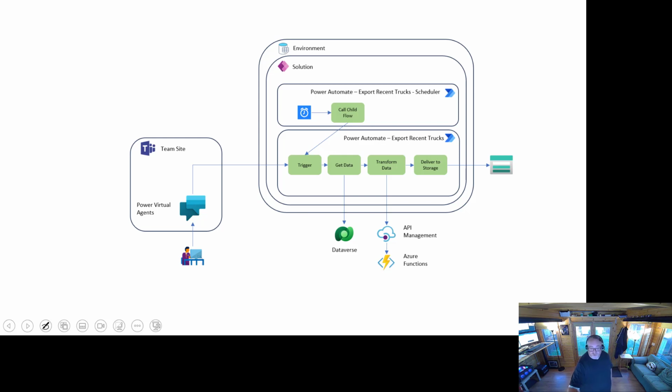So what I've developed is, maybe in the past you've seen my truck tracker demos where we've got a lot of integration solutions into Dataverse. And here my department wants an automation that will export the recent trucks that have been processed and just put it into a storage account so they can do something with it. Let's imagine it might be exporting to Excel or something like that. Now, this is a good case for building a Power Automate flow. It might be part of the Dataverse solution.